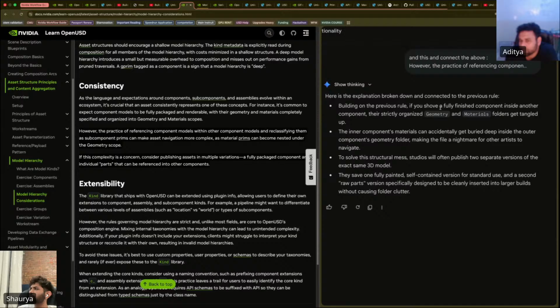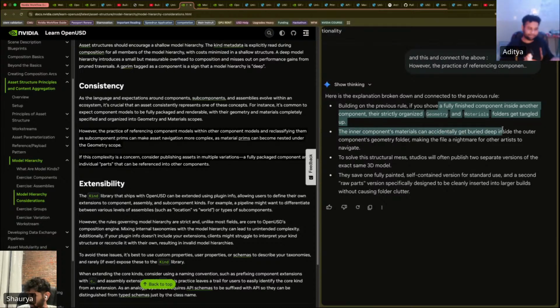If you shove a fully finished component inside another component, their strictly organized geometry and material folders get tangled up. The inner component materials can accidentally get buried deep inside the outer component's geometry folder, making the file a nightmare for other artists to navigate.